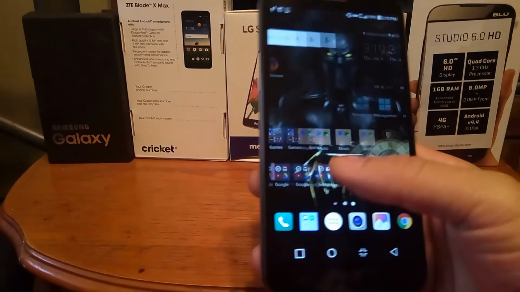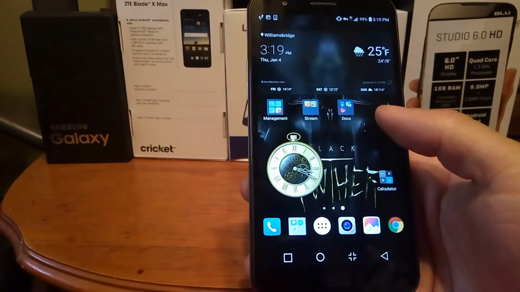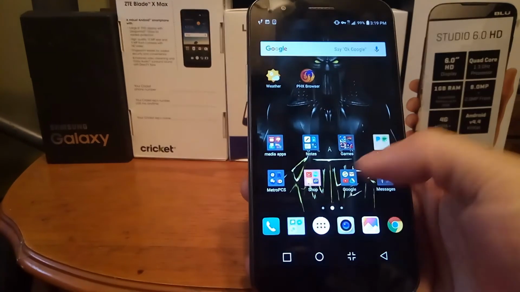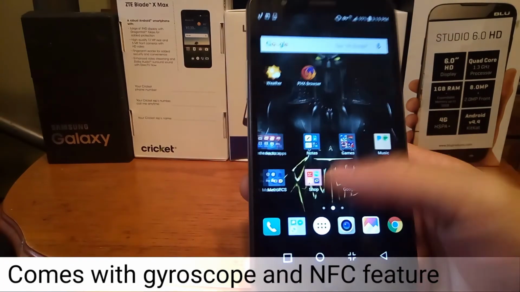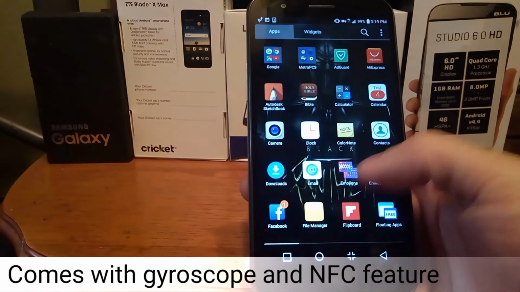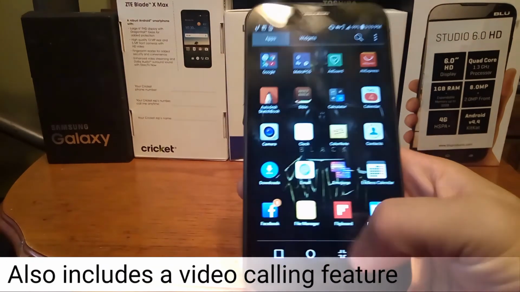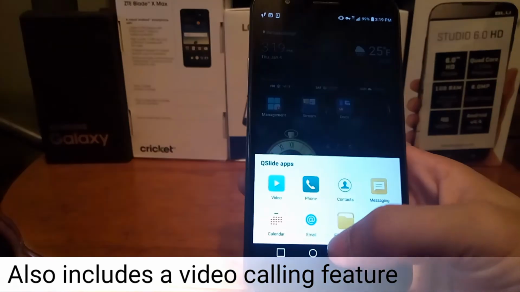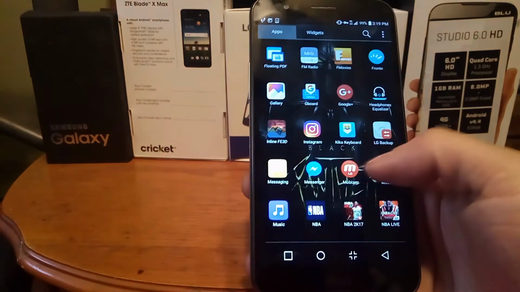Also, basically the screen is an improvement. You can see the difference on the 1080 compared to the 720 of last year. There is double the storage, which is very impressive. Also the gyroscope, and they have the NFC feature in there. Basically giving you the mini view and all those different options just to customize the phone as well. Q Slide apps are on here, with the exception of that calculator not being there anymore.